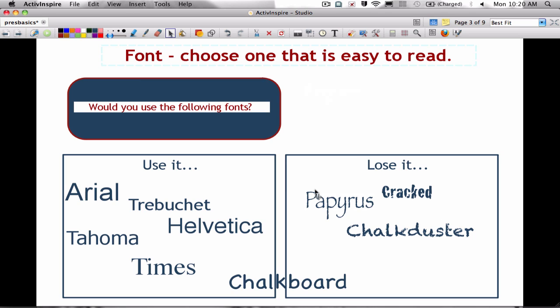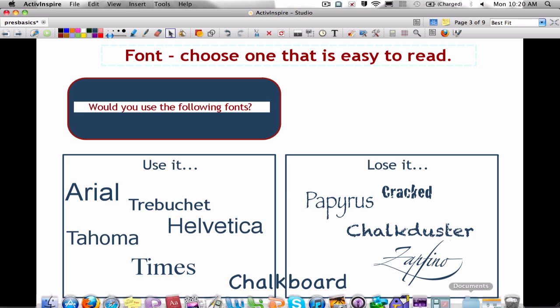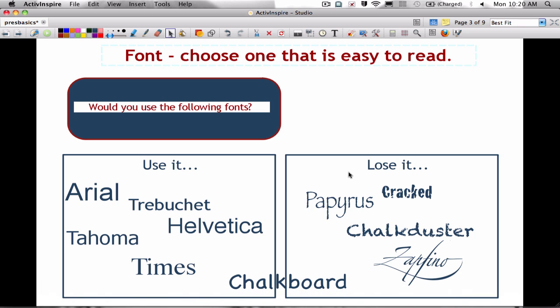You might want to use some of these over in the lose it category in certain situations, but not if you're going to have a lot of text with it. They can be good for things like titles or other things in papers. Zapfino, definitely lose it. A little too curvy, tough to read. Again, cool font. Might be good for like a signature or something, which is the same with most of those cursive fonts.